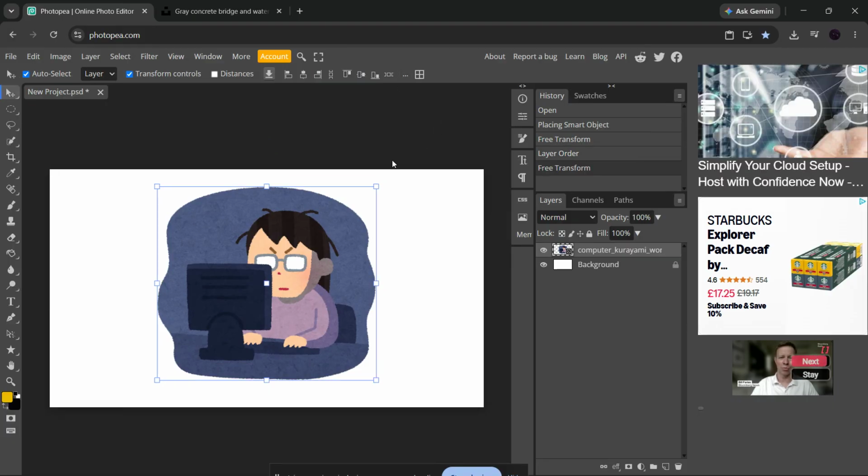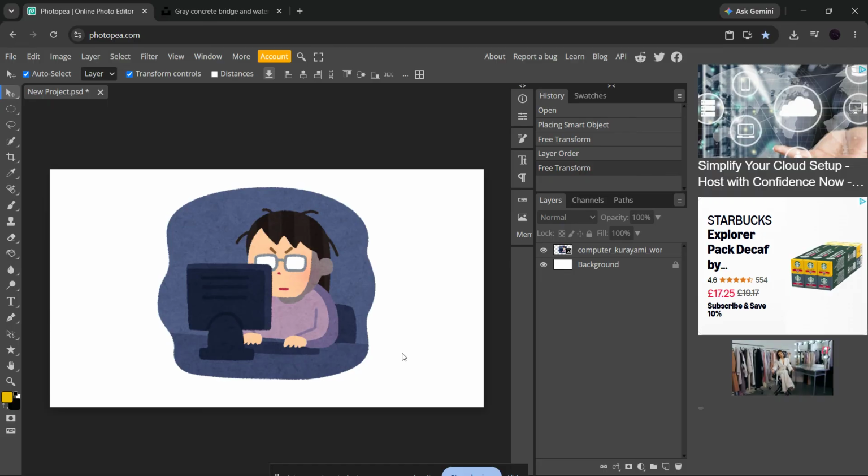This method is recommended because it gives you the most control and keeps the photo as a separate layer. That means you can continue editing the image without affecting the rest of your project. It's perfect for layered designs, product mockups, banners, and creative photo edits.